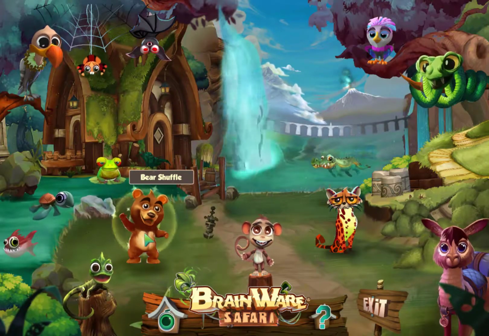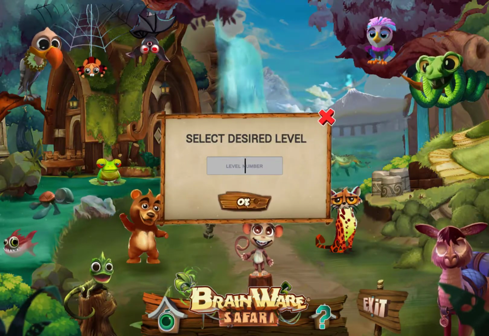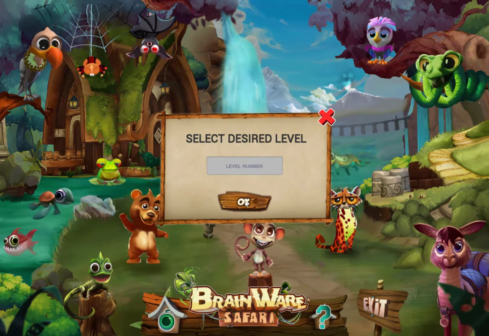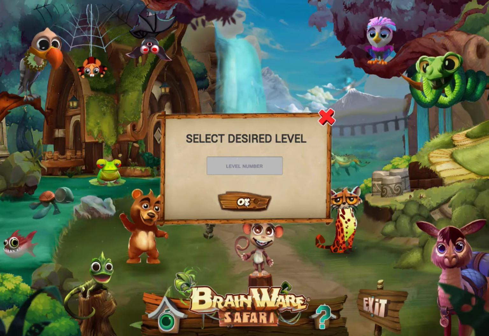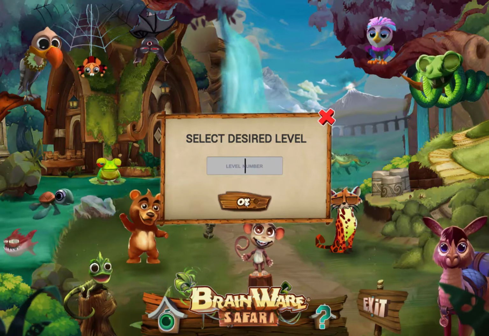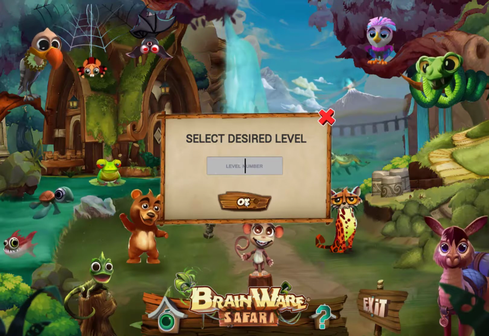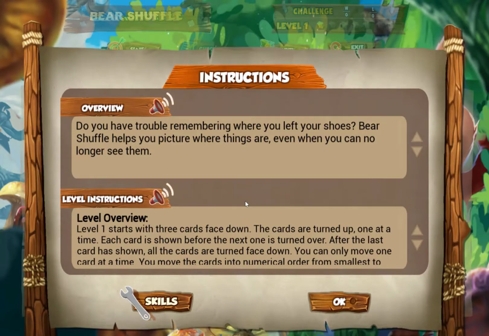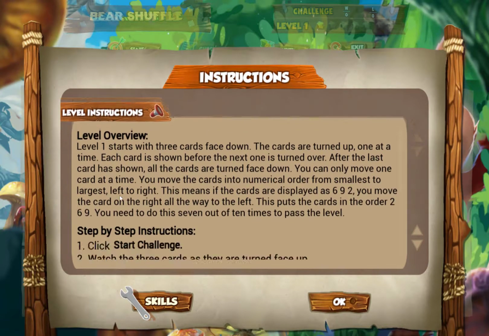I'm going to start with Bear Shuffle. This is my demo, which allows me to choose my level. Everybody normally starts at level 1 of each exercise and then progresses through levels that become increasingly challenging. But I'll start with level 1. Here I have instructions. I can expand the level instructions, and I can listen to them being read aloud if I choose to.